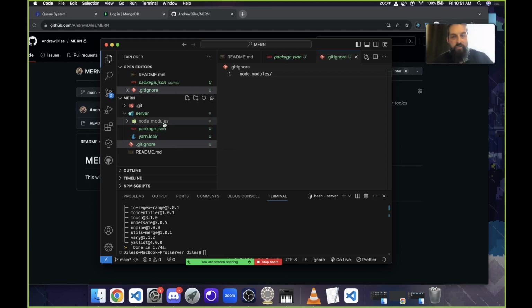You never want to send over node modules. Anybody who clones your repository, or you in the future, could always get back the node modules by yarn installing, or just installing the dependencies, right? No need for GitHub to have to house all of those.